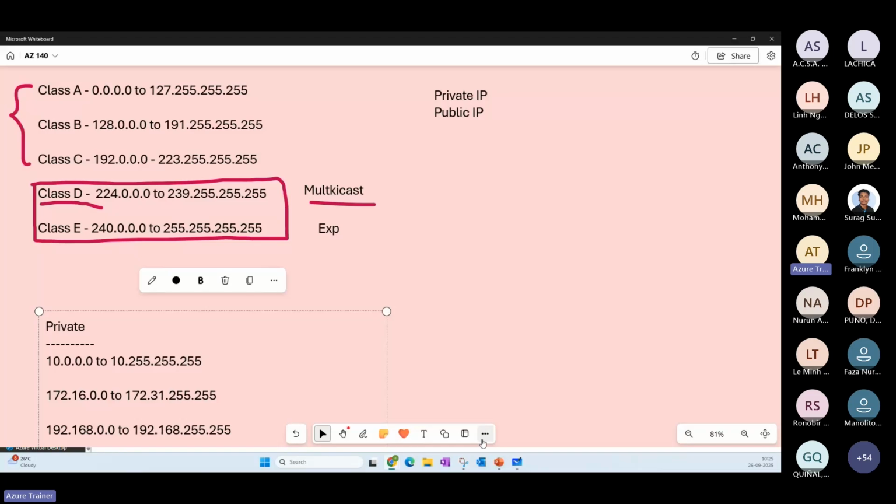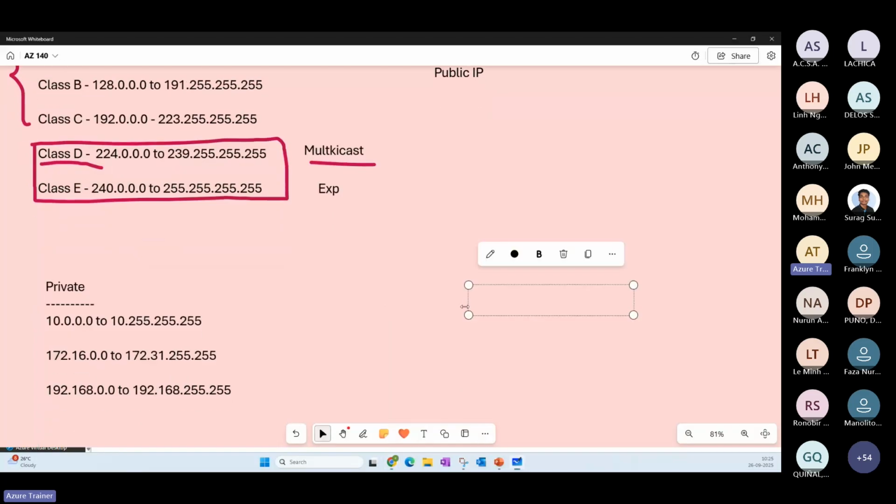And on the public IP address side, you will see IP addresses 1.0.0.0 to 9.255.255.255, or you can see 11.0.0.0 to 126.255.255.255. You can see here.